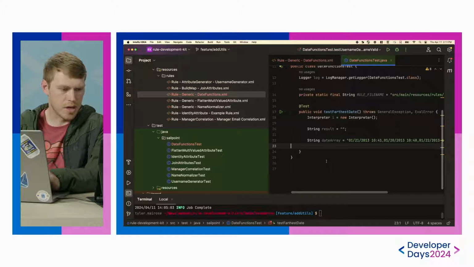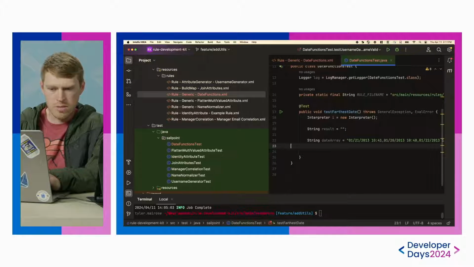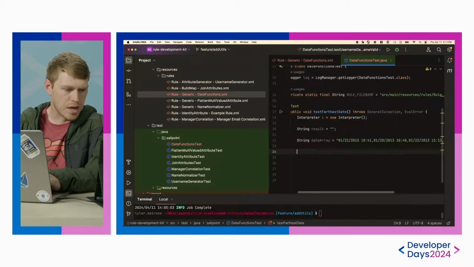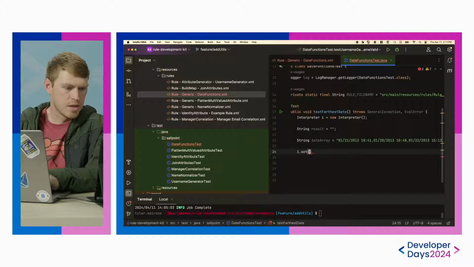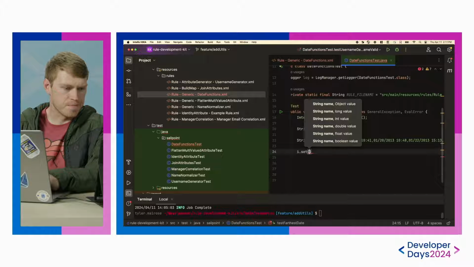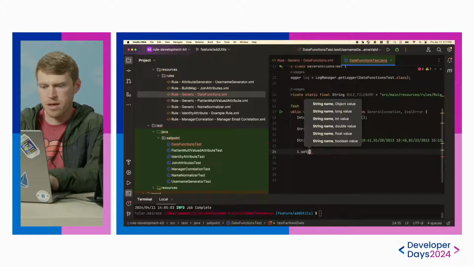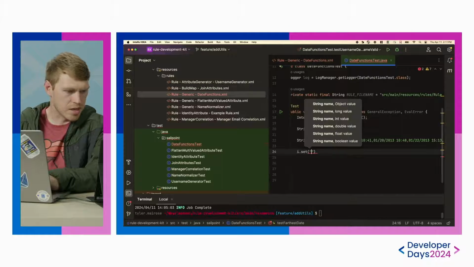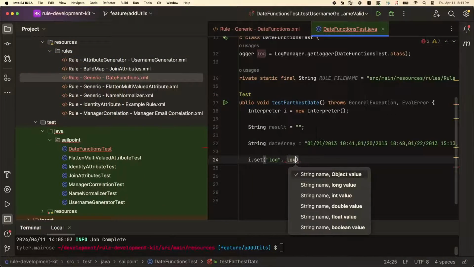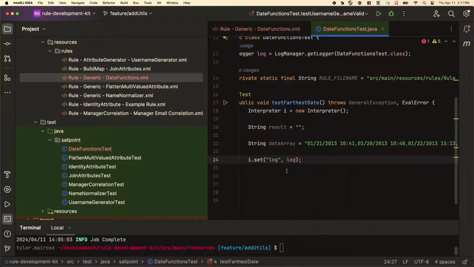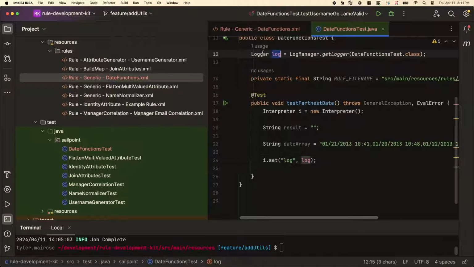Okay, so we got our date array. Let's just start with that for now. I'll do i.set. So this is how you pass variables into your XML rule. So the first one I want to set is log. So you'll see that log gets highlighted. So basically I'm passing in this logger to the XML.